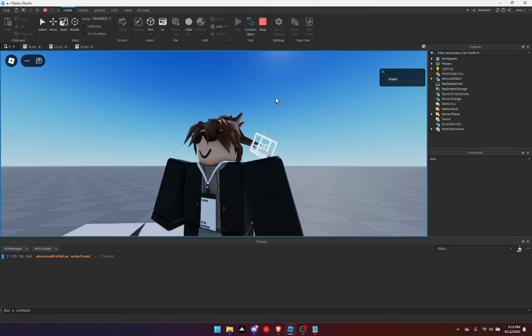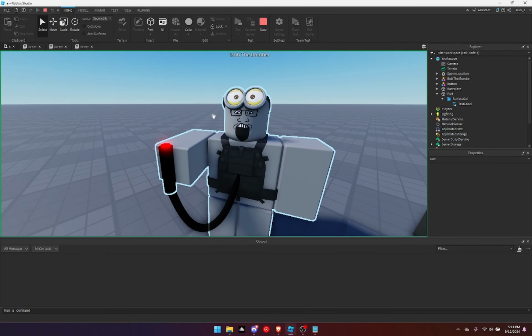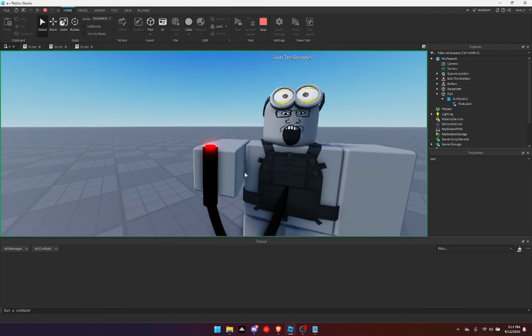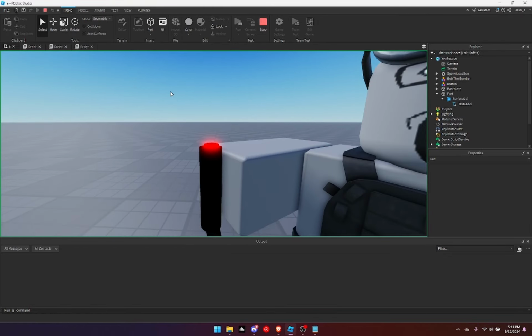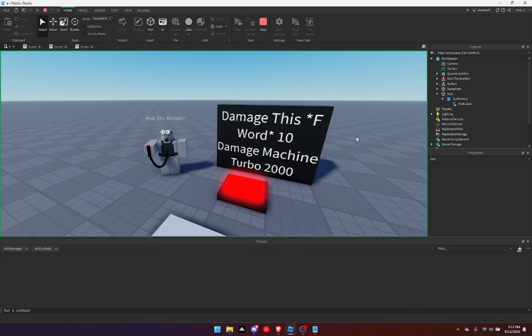I think we can all agree that we always want to make a suicide bomb. Today, we're going to code a bomb which explodes if this guy dies. If you don't know, this is a dead man switch. Look it up if you want. We're going to be damaging him using this damage machine turbo 2000. Yeah, we can get started.